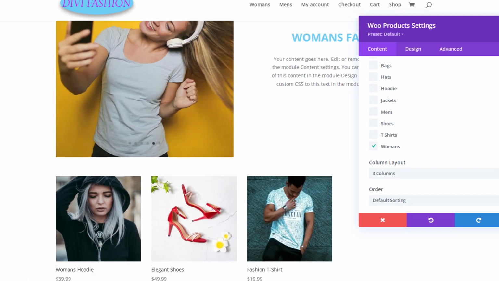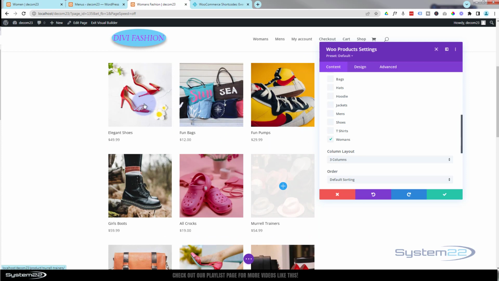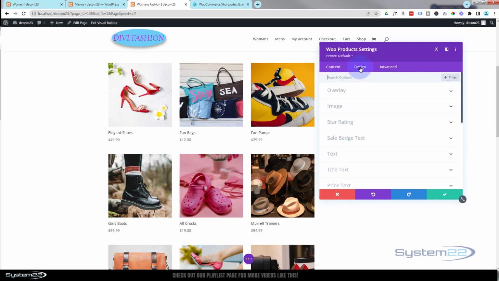If I move that up out of the way, it's put in 3 little columns with our products in there, which is great. And you can customize this how you like over in design. You've got sale badge text, text, title text, price text. I'll leave mine just like that. You can obviously make yours how you wish.